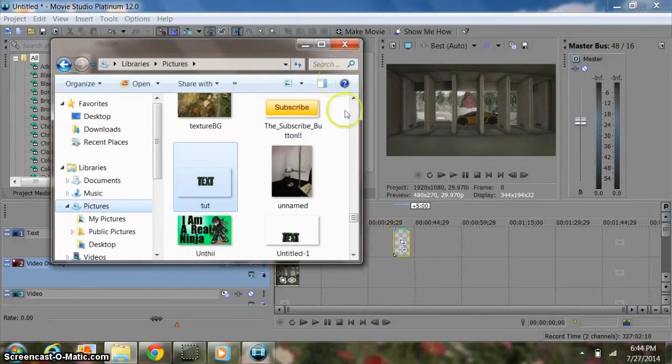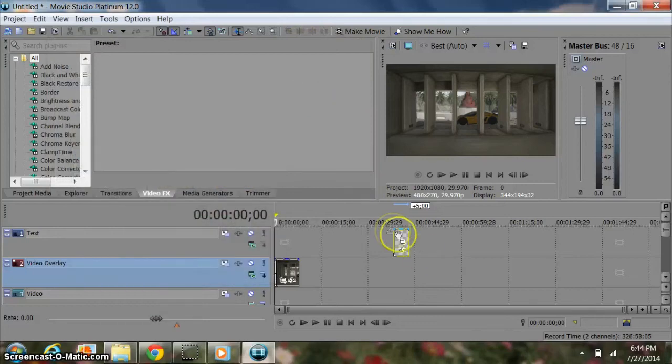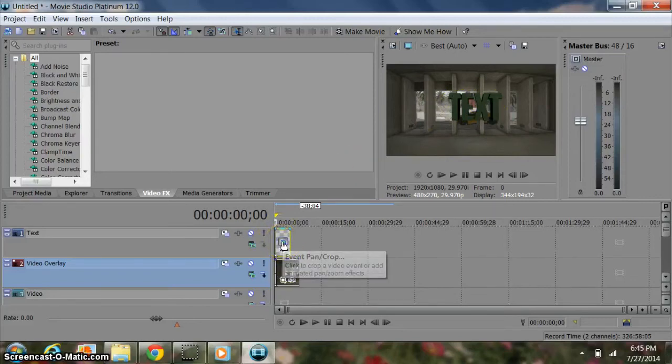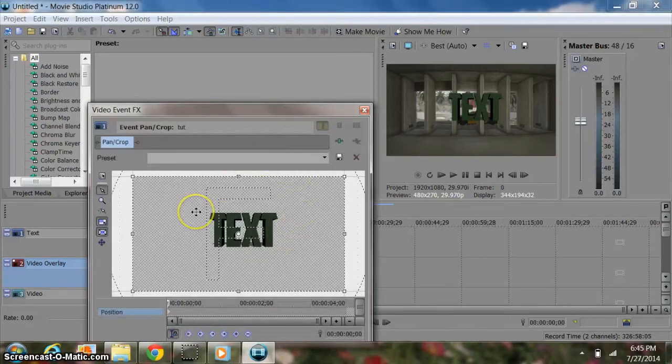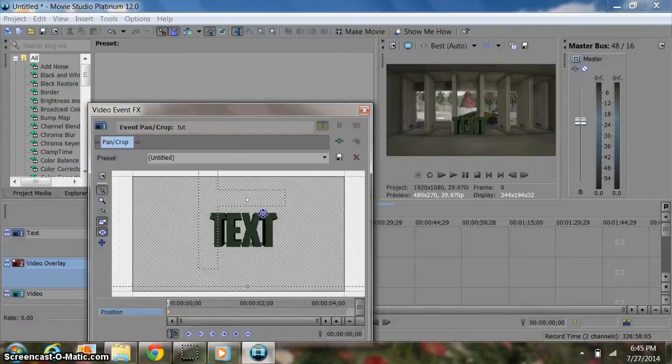And you just want to click and drag it onto your timeline. And boom, there it is. You have 3D text in Sony Vegas. Kind of a workaround for it, I guess. And the same thing as the other tutorial. Event pan crop and make it to the size. This is the same exact clip I used in the last one. And like I said, it's going to be a straight on view. And I'm going to put it right there.